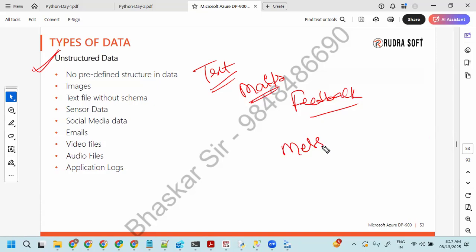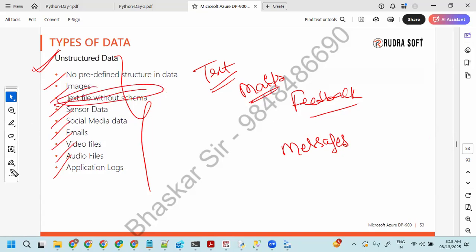Your messages are unstructured. I have listed images, text files without schema, sensor data, social media data, emails, video files, audio files, and log files. All of this is treated as unstructured data. We are going to see how we can handle a text file without schema, a plain text file, and how you are going to handle it.